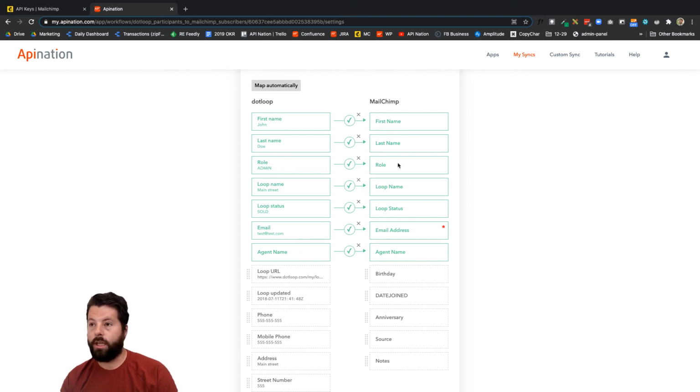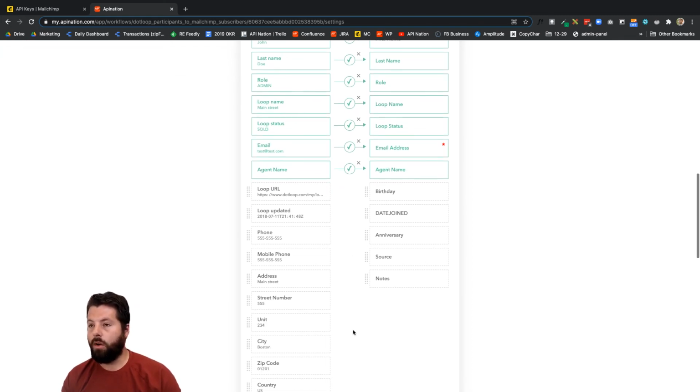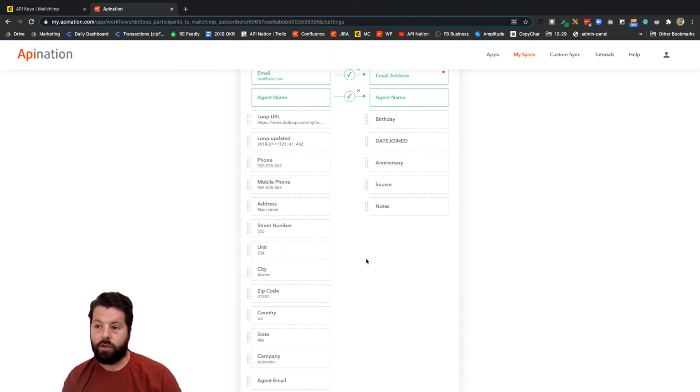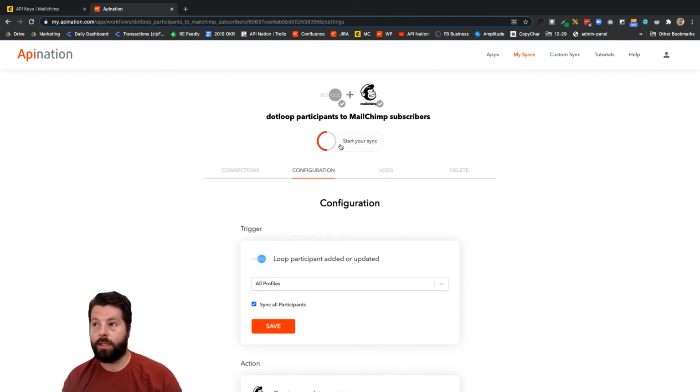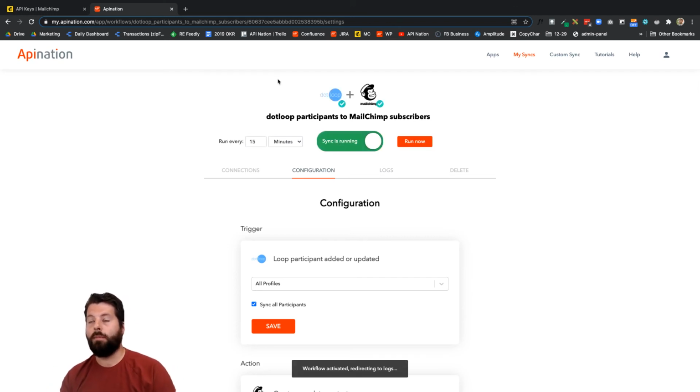It looks like role is coming over. It mapped it to role, loop name, loop status, and agent name all found themselves. So this looks great. This is ready to go. If there's something else over here I want to send over to Mailchimp, I can go ahead and do that. Maybe I want to sync company over here to notes. It's great to hop in here and double check though, and make sure that loop name is synced up to loop name, loop status, role, all these custom fields we created in Mailchimp found themselves in dotloop. I'm gonna go ahead and resume this sync, and those contacts will begin coming over into my Mailchimp audience.